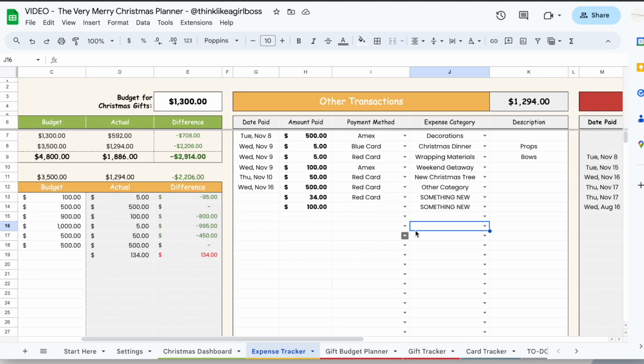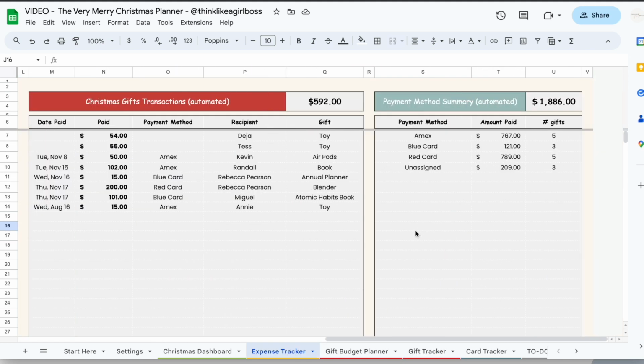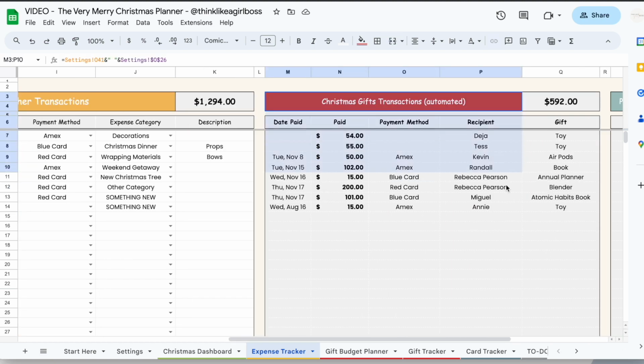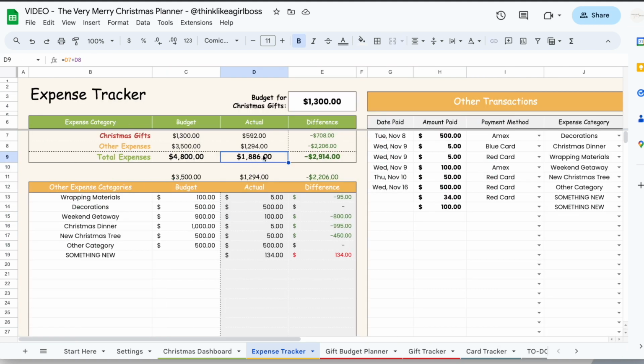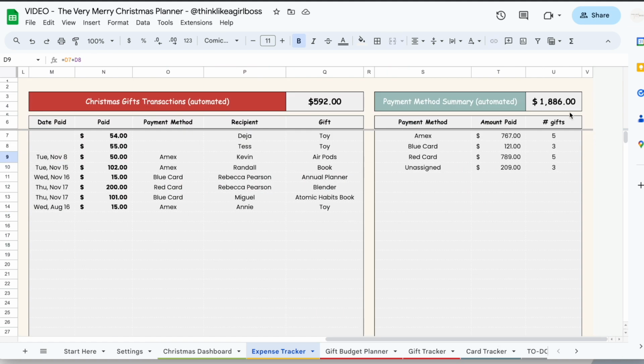And then in the expense tracker, there's one additional summary that I didn't mention before. It's the payment method summary. And what this is doing, it's just grouping every single one of your payments by payment method, and that's including your Christmas gift transactions and your other transactions. So this total for what you actually paid is just going to be summarized over here by payment method. So that's just an additional automated table in case that's important to you.